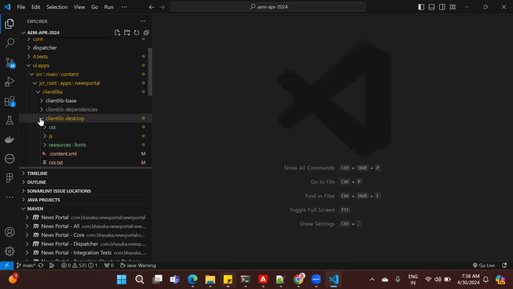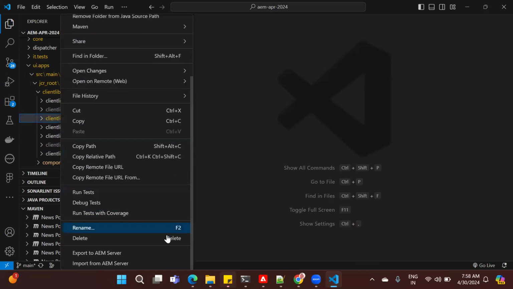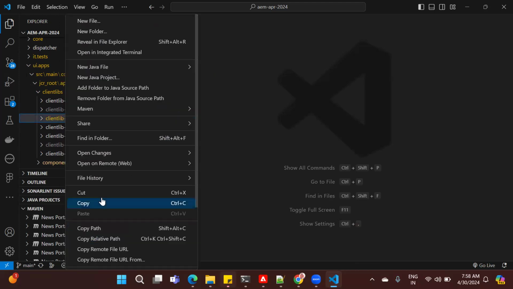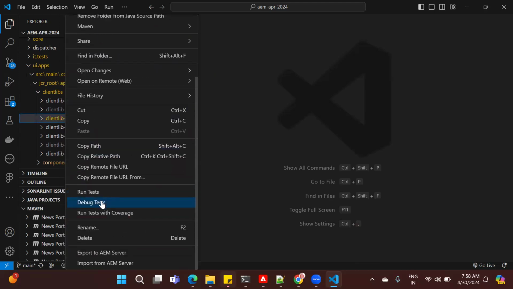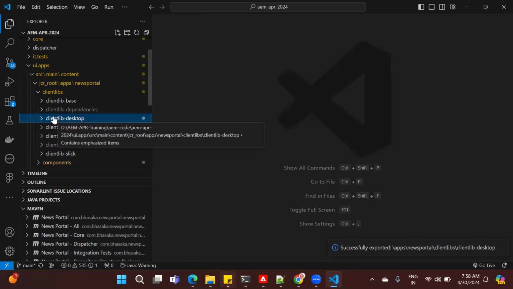Okay, let me export this entire changes into AEM server. Right click and use export to AEM server. Now my AEM server is having the latest client library with all required CSS files and JavaScript files and fonts. So this is the second step.